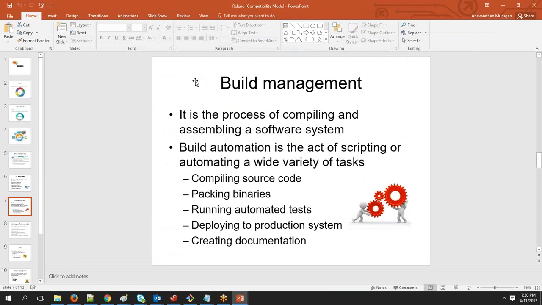When I say deployment, if you have a customer who wants to access the files as soon as possible, then you can put them into the production system so that they can access it. That step is what we call deploying. In addition to this, we can also do documentation automatically of whatever is happening in it. That is the major advantage of build automation, wherein you have all these steps.